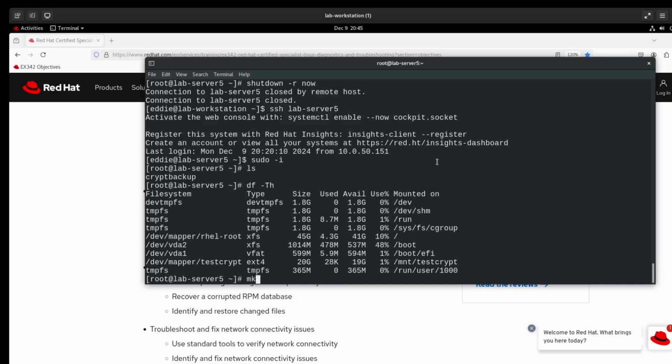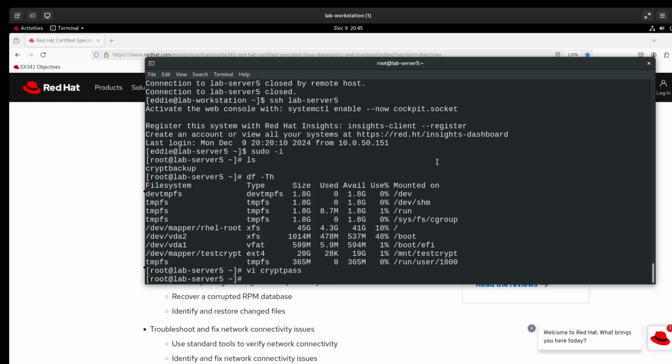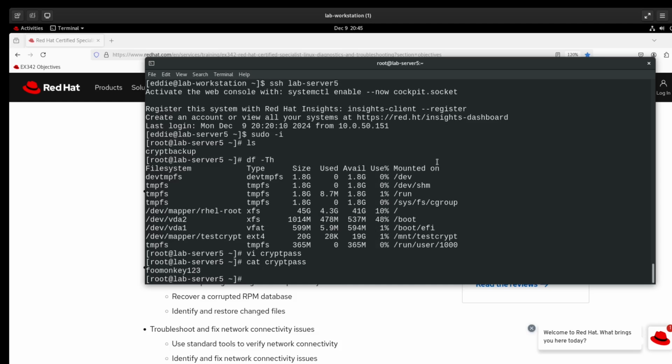So I could make a file, vi crypt_pass, and put foo monkey 123 in it. This is actually going to fail because if I were to cat crypt_pass, there is a newline character at the end of that. You obviously can't see it, but it's what allows the next line to not be attached to the text that was put in the standard out.